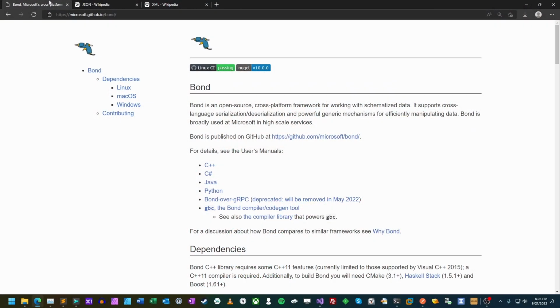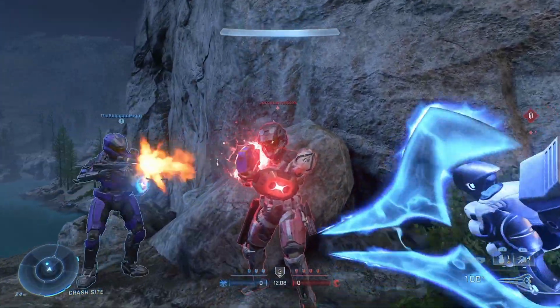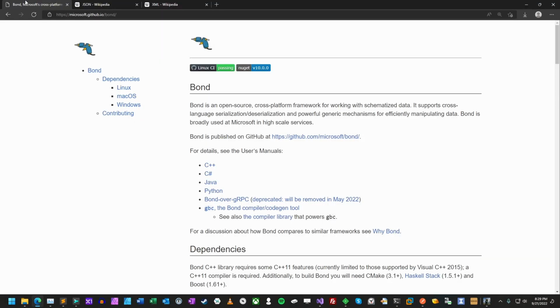As I mentioned, Bond is this format that enables you as a developer to encode large amounts of information and package it up in a very compact piece of binary data that you can send over the wire. How does this work inside the game? To check this out, I'm going to minimize my browser window.